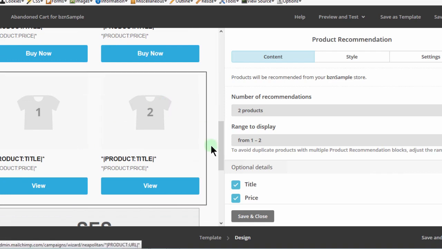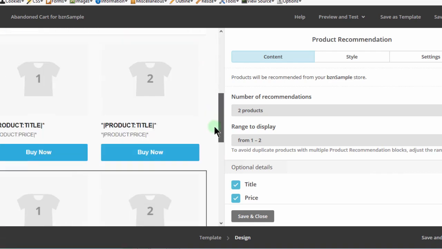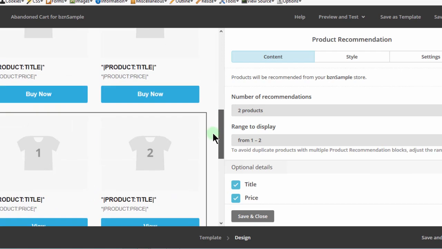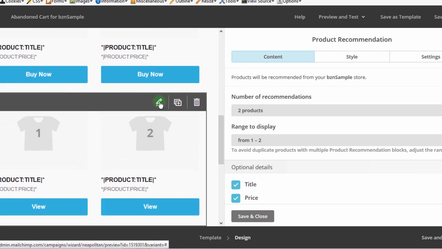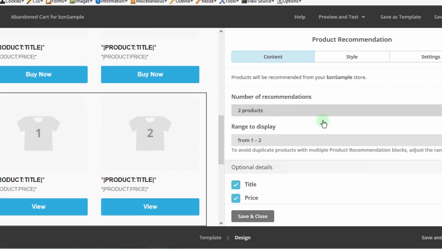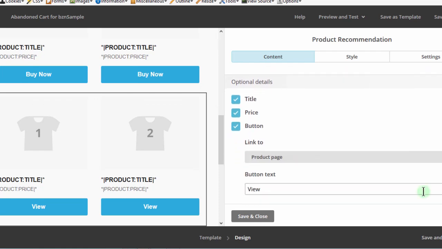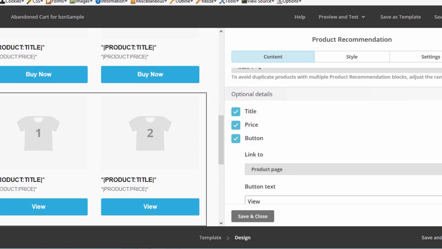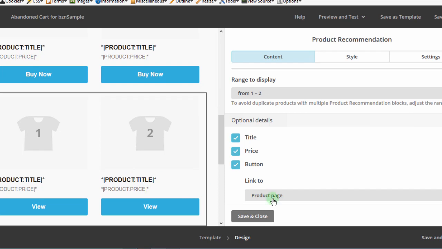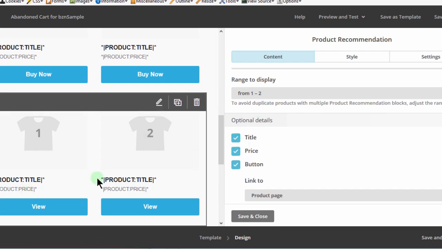So if I click on it to edit it, you can set the number of recommendations, the range to display, and the link to the product page. So if you have products which are related to this product, they will be shown here. So make sure you're using an app on Shopify that shows recommended products. At least that will ensure that these products are filled up so that your subscribers don't see things like this.